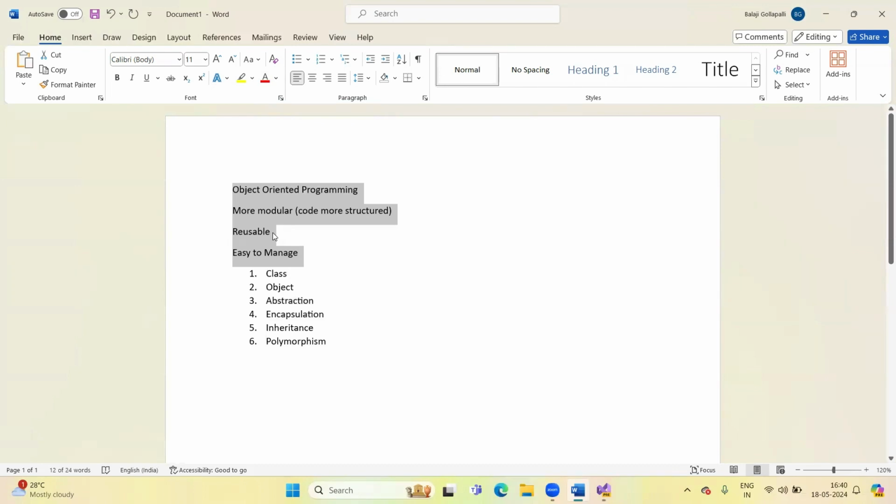What is reusable? You created one component, and a similar component you have to create again. If you want to create another component everywhere, it will be a duplication of effort, a duplication of code, right? Instead of duplicating, let's reuse. Create once, use many times.